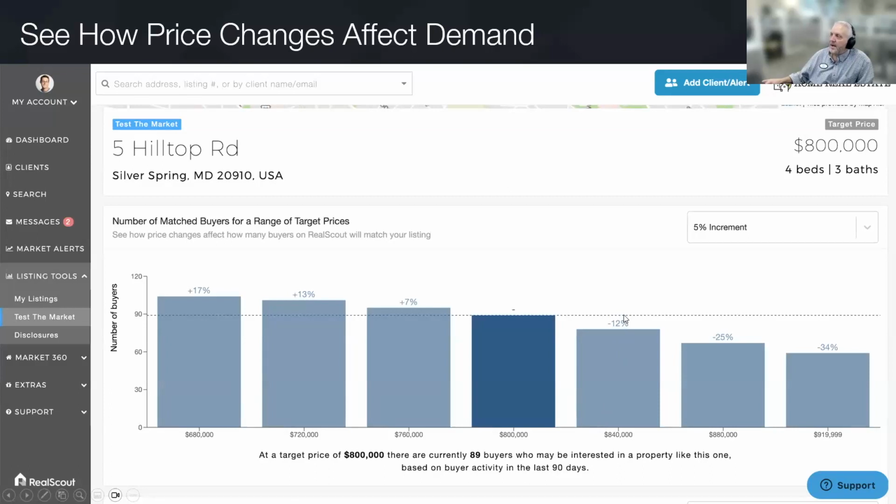Okay. So at 840, there are now 12% fewer buyers than these 89. Somebody want to do the math for me on that one? What do you got? Basically 10 or 12 fewer buyers if you were to raise the price up, theoretically.